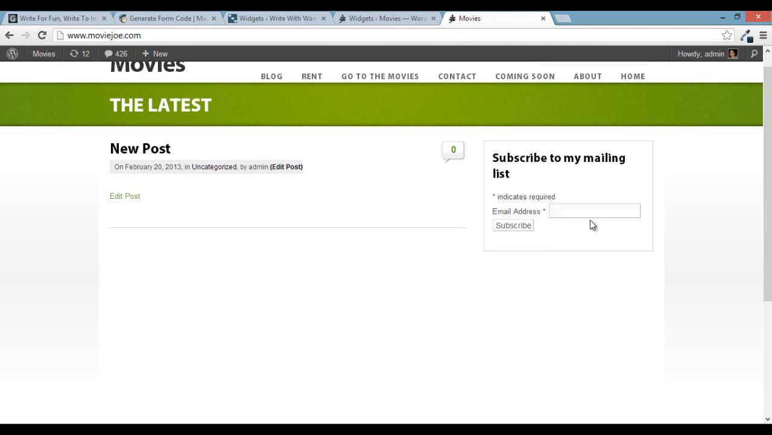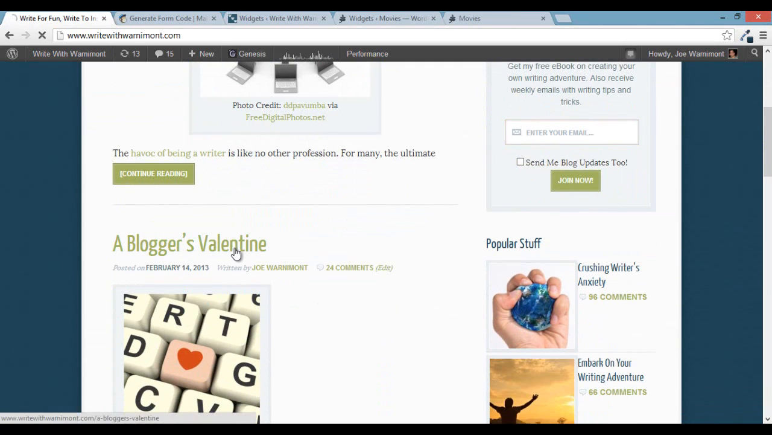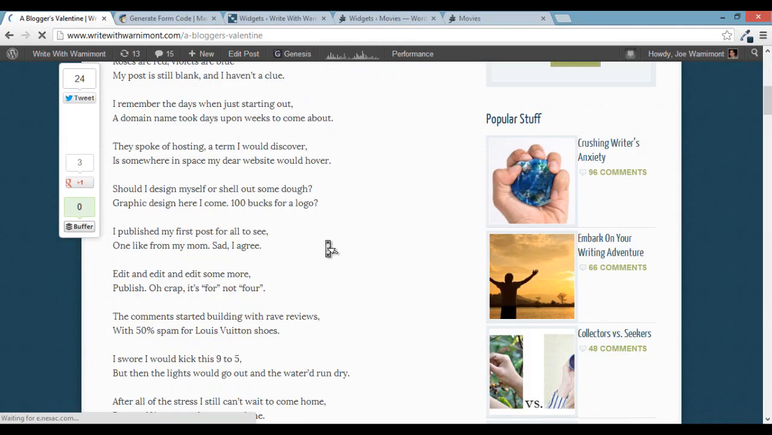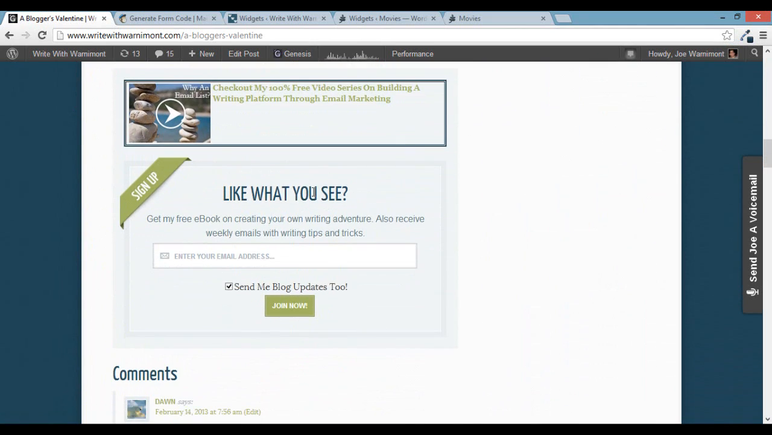One other thing is that many free templates don't actually allow for this to be at the end of post, which I personally think is one of the best ways to get emails. When someone's actually reading a blog post, they will have the option, if they like your blog post, to then go and subscribe to more content. So I have the like what you see option, and then they can type in their email address. So a lot of free templates don't really have that option.